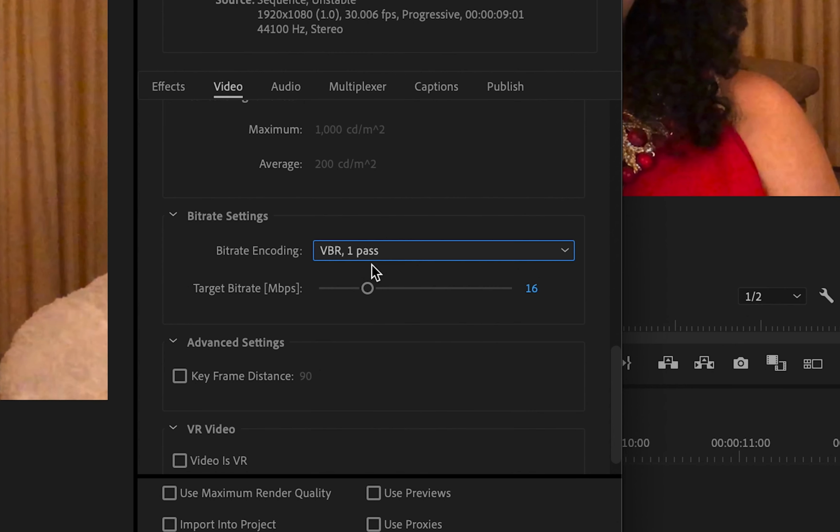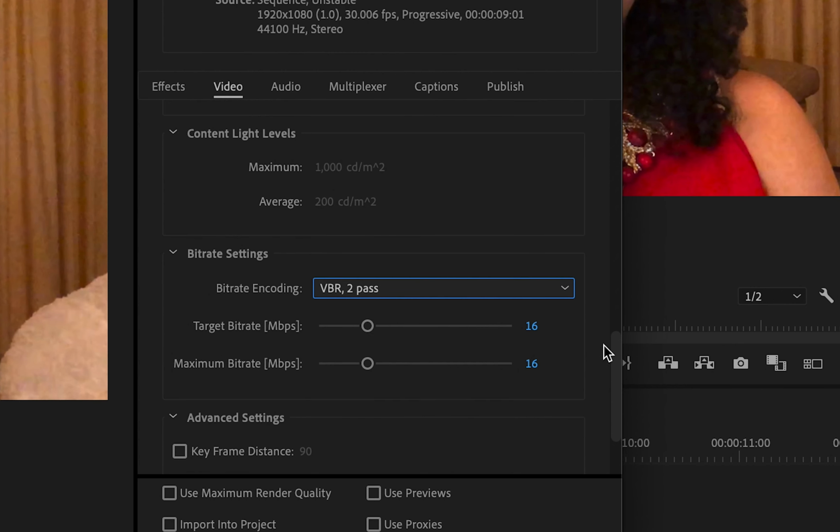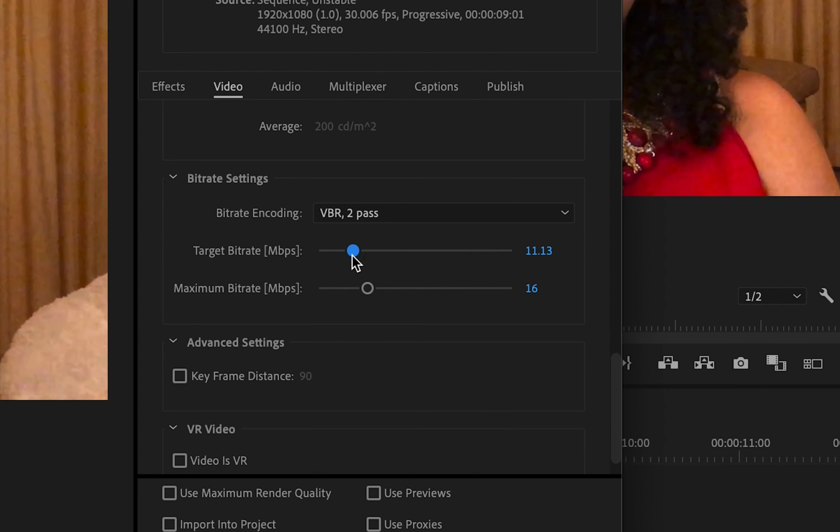If you do it 1 pass, the computer approximates and guesses what percentage of data to put on each frame based on its complexity. Variable bitrate 2 pass means that first, the computer goes through the entire video and looks at every frame in order to decide where the complex frames are and where the simple ones are. Then it goes back through the whole video again and does the actual export itself, calculating the correct percentage of compression it needs on the simple frames and the more complicated ones. You can say you want a target bit rate of 10, for example, but the maximum bit rate to be 16 on really complicated frames.